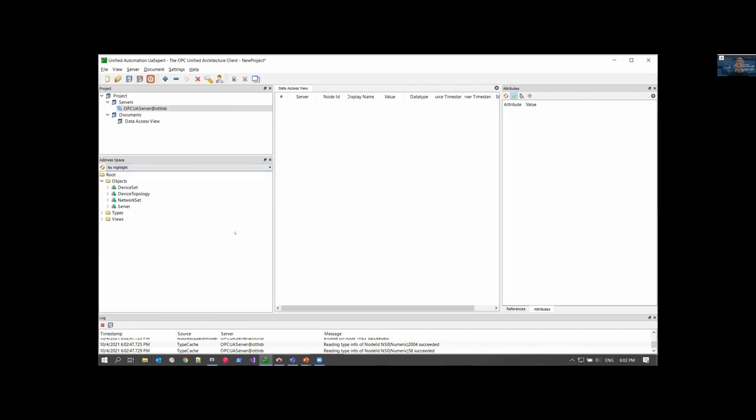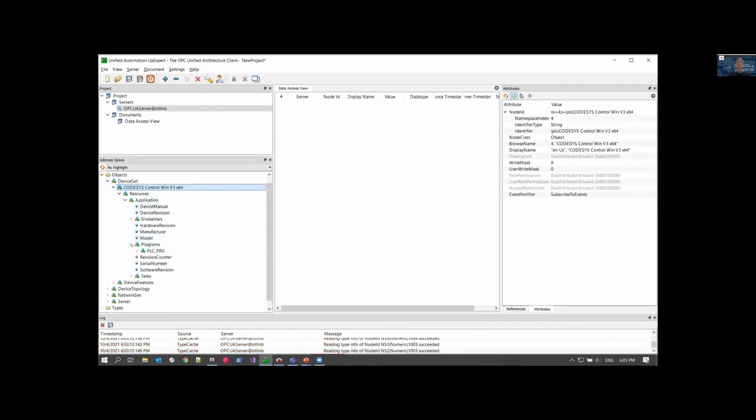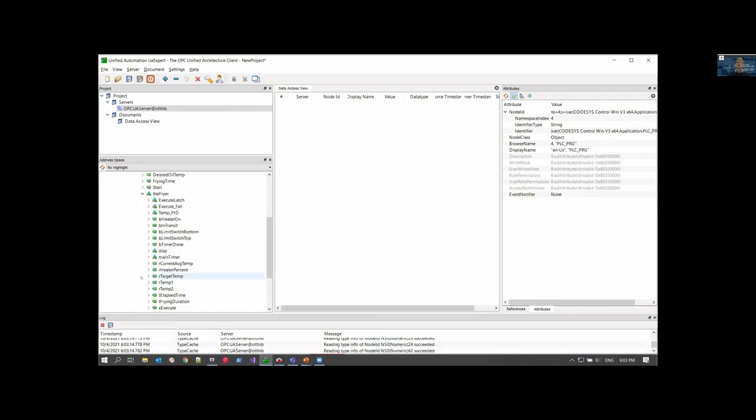This bottom left corner here is where you view the data model of your UA server. And I'm already connected to the local one on my computer. So I can go into the device set. Then I see I have a CODESYS Control Win, the soft PLC on my laptop. In that I have my application. Then that application has a program, which is called PLC program, which then has the fryer. Good. And I see I have a lot of variables here.